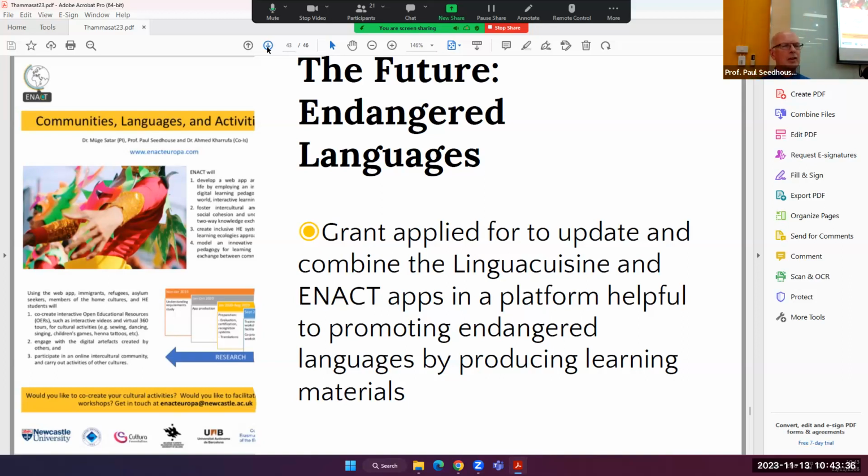Also, we're planning to integrate artificial intelligence in the next version of ENACT. People upload their own activity, but also we want to give them feedback on their pronunciation of the language and also writing. As you see, writing is. We've actually only got one writer.